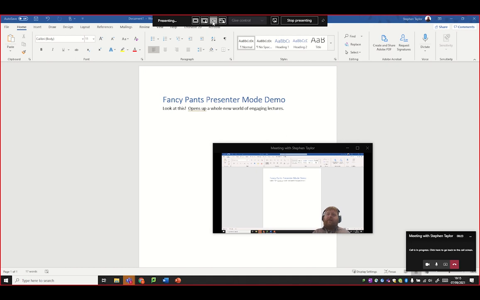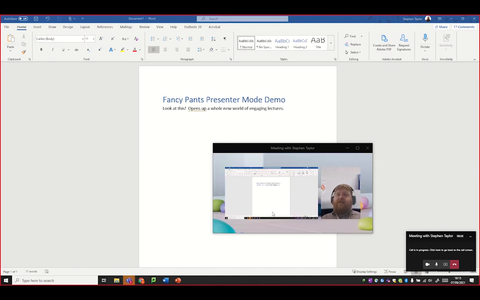So our next one along is side by side. So side by side, it's changed again. This is where that background's come in. So now we can see the presentation that we've got, and we can see me here as well on the side. And then finally, we have reporter mode.